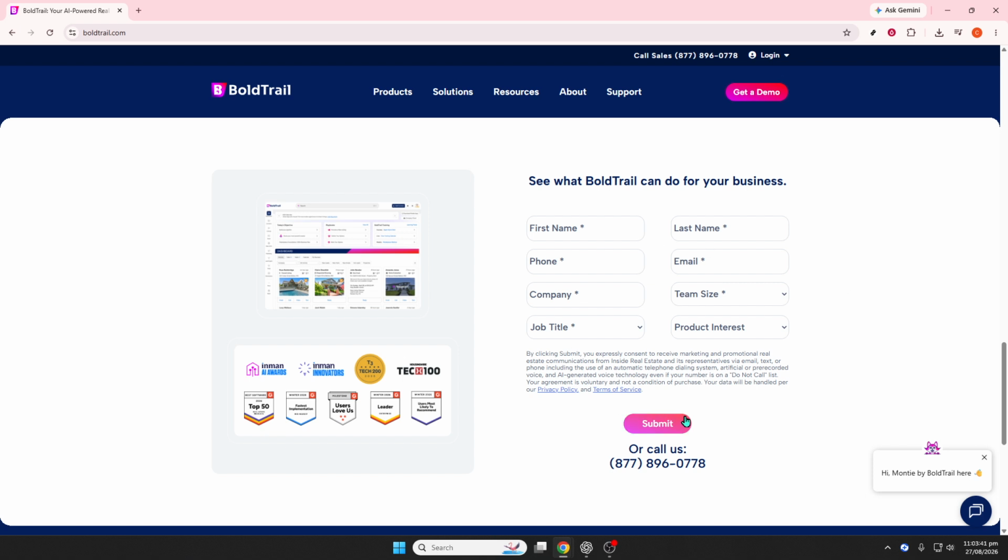You'll then choose the website domain you want to use for your BoldTrail powered website. Follow the prompts to configure the domain properly. After that, submit the required IDX request so BoldTrail can connect your MLS feed to your website. Keep in mind that MLS approval may be required before your website can fully launch.